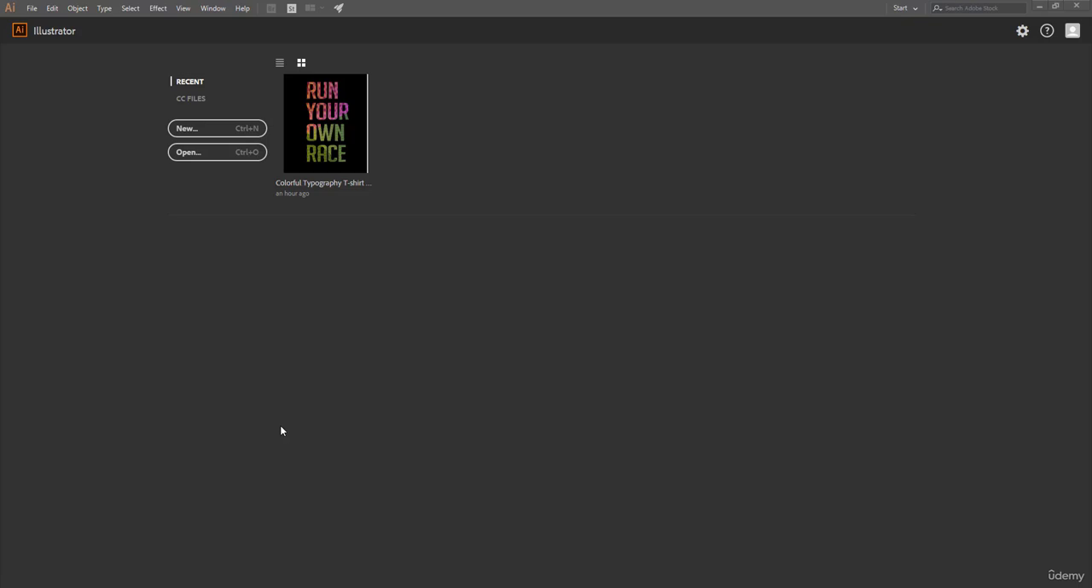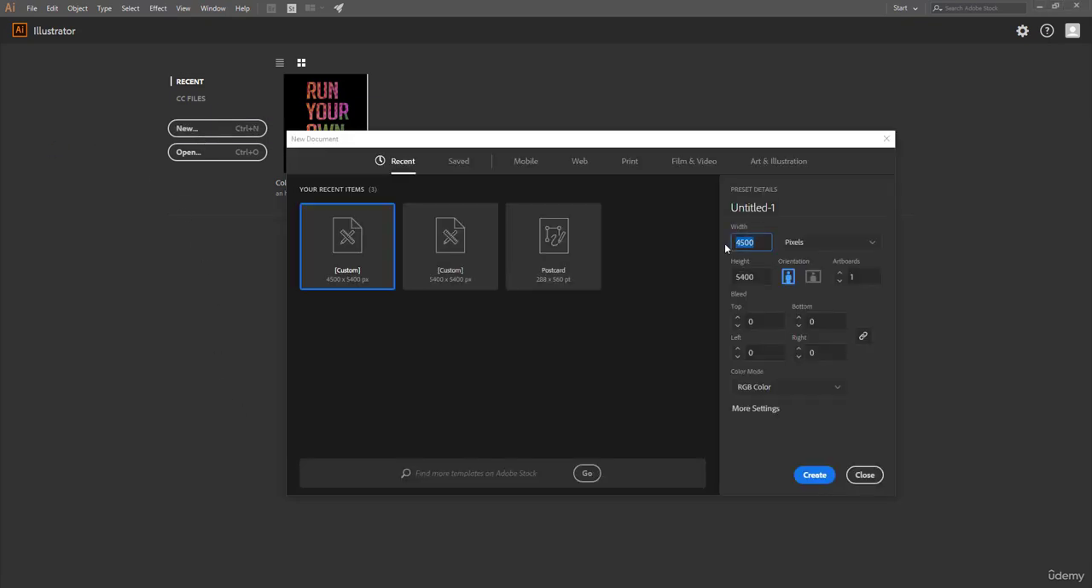In this lecture, at first we create a new document and draw different types of shapes. To create a new document, simply hit on New and then type your width and height. This time I type width 10,000 pixels and set height 10,000 pixels. Alright, now I simply hit on Create.